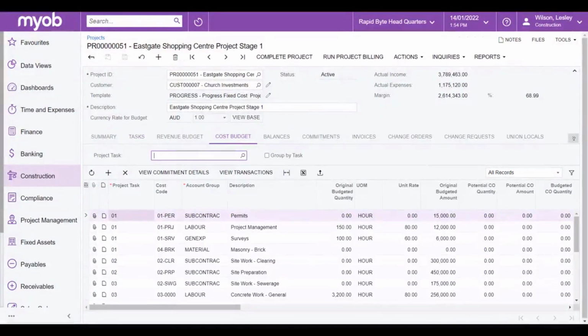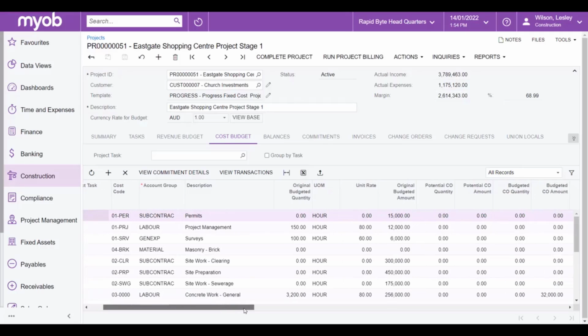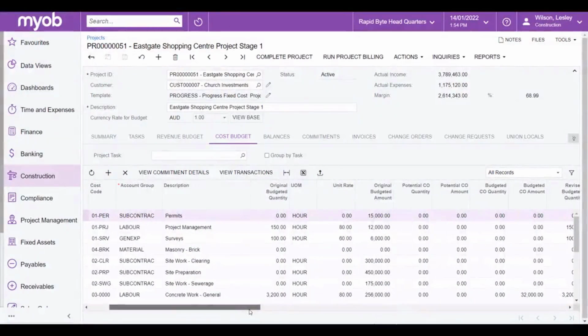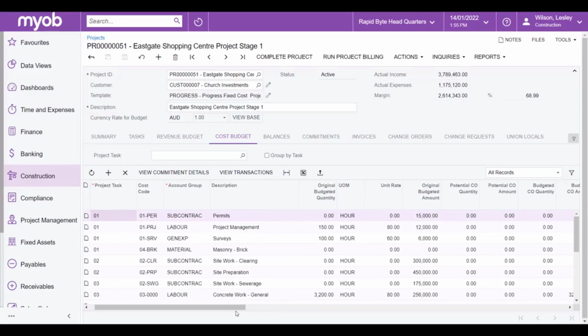The cost budget is where the project manager can manage the estimates for the project and view how the actuals are tracking against them. The original estimates from the quote get copied over as the original budgeted amount, but you're also able to manage changes to the budget, including those that are coming from variations. This ensures that at all times, you're tracking your actuals against the most up-to-date budget for the project.